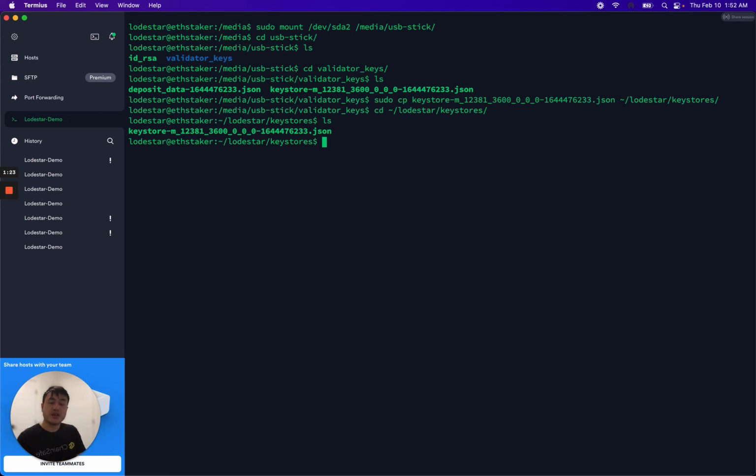Okay. So now we can actually unmount the USB drive because we don't really need it anymore. To do that, you use the sudo umount command, and then we'll just put in the volume of the drive, which is /dev/sda2, and now you can remove your USB stick. Okay.